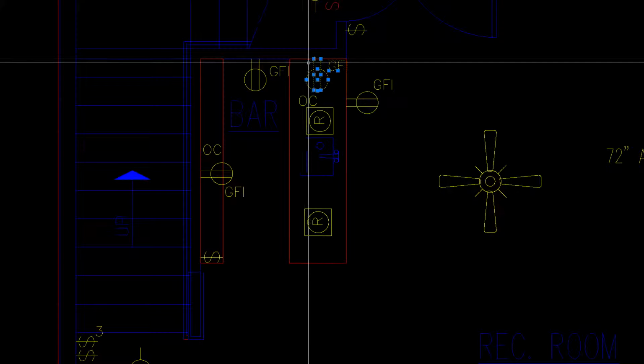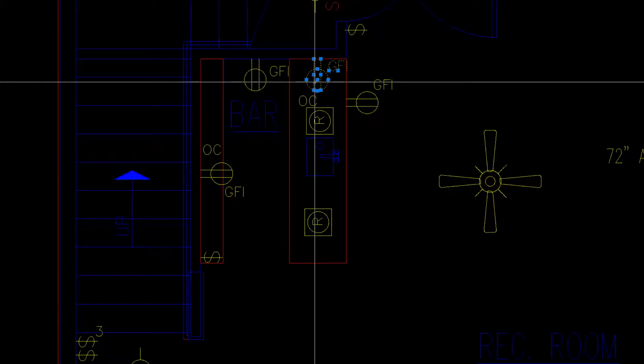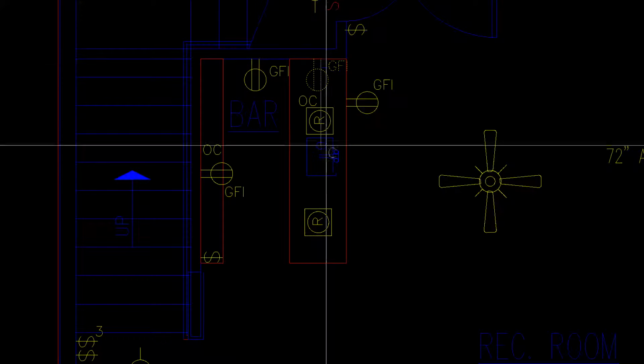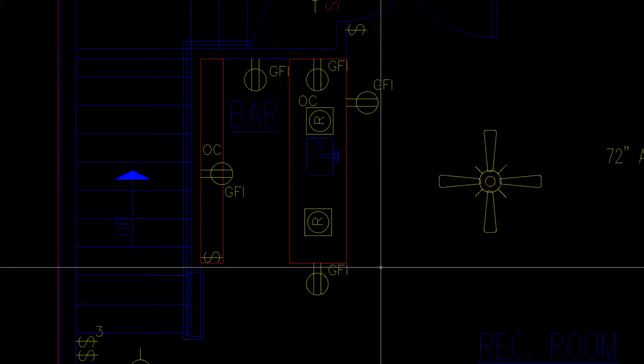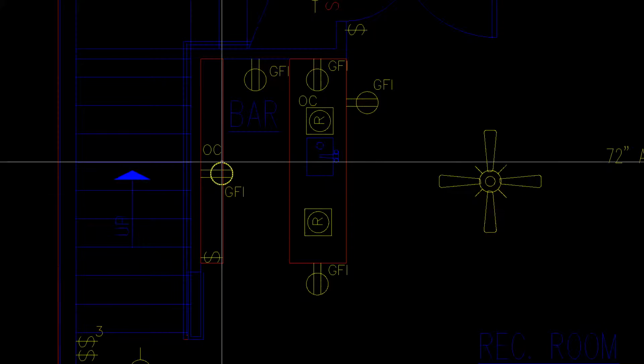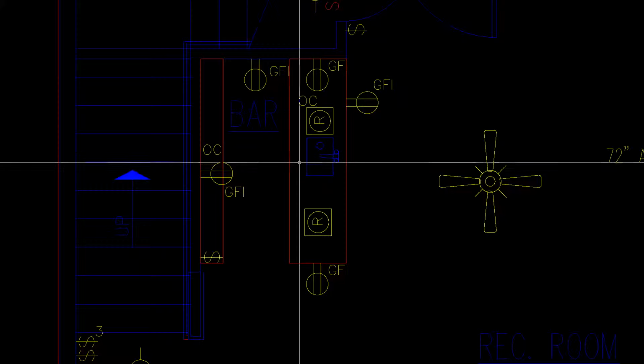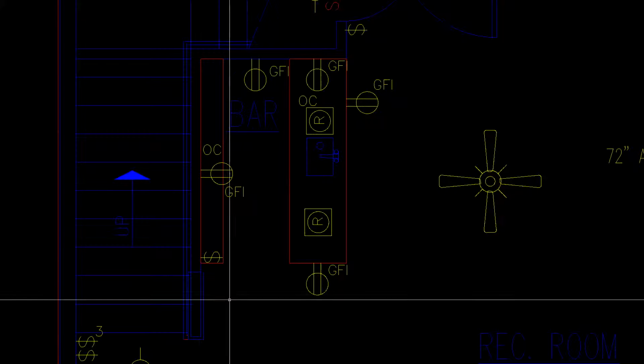Oftentimes, maybe there's a GFI that is placed on the end of the counter, maybe just below the edge. Well, that one has to be GFI as well. This one along this back wall, it has to be GFI. It's within 6 feet.